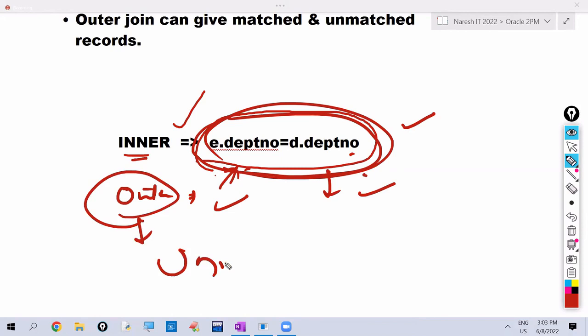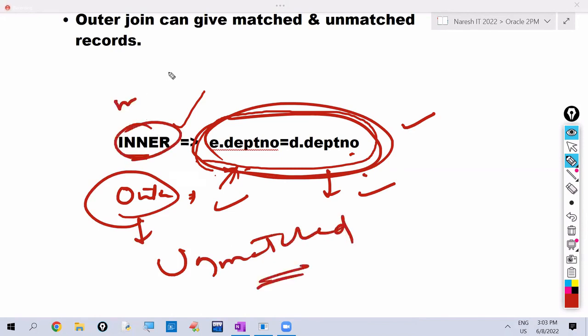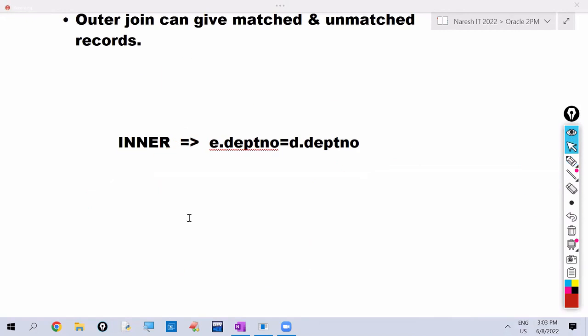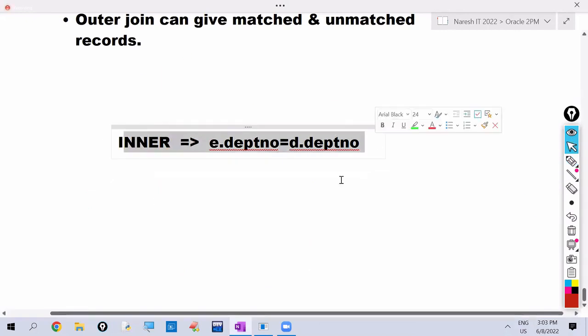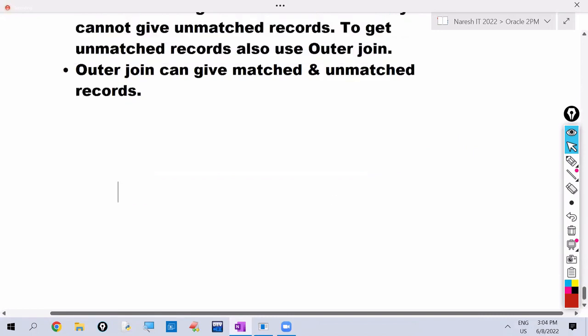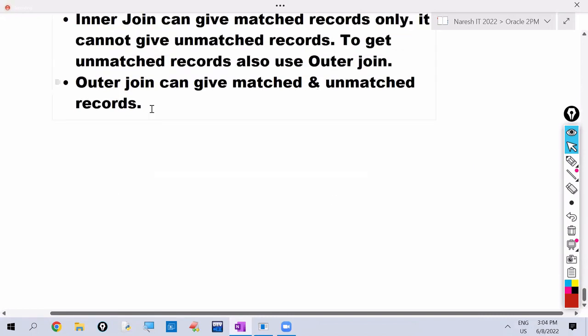Outer means simply you can understand like unmatched. Inner means you can understand like matched. If this condition is matched, that is giving. If this condition is not matched, it is not giving. But whereas in case of outer join, even if this condition is not matched, it is giving. So outer join can give matched records and unmatched records.